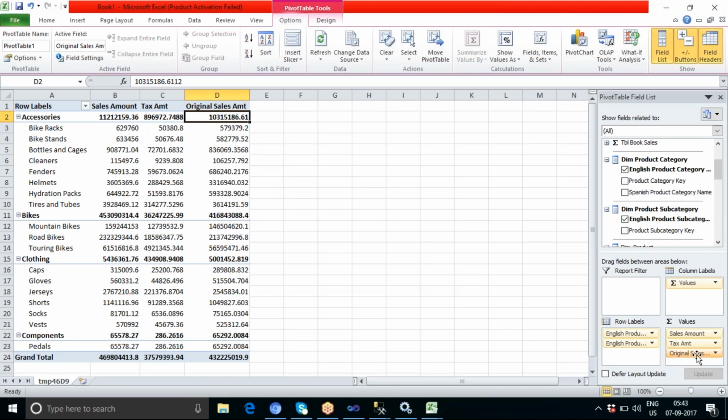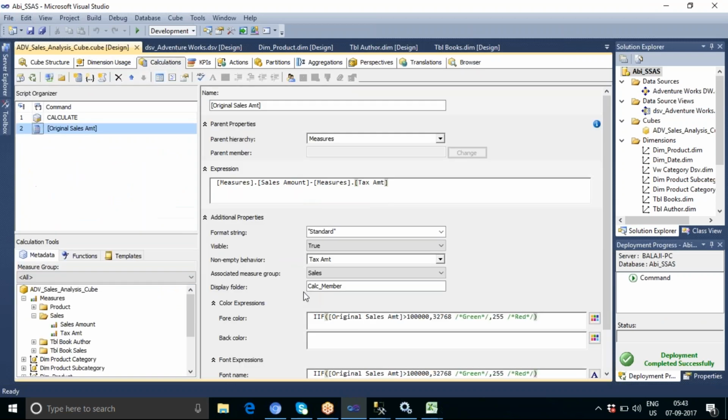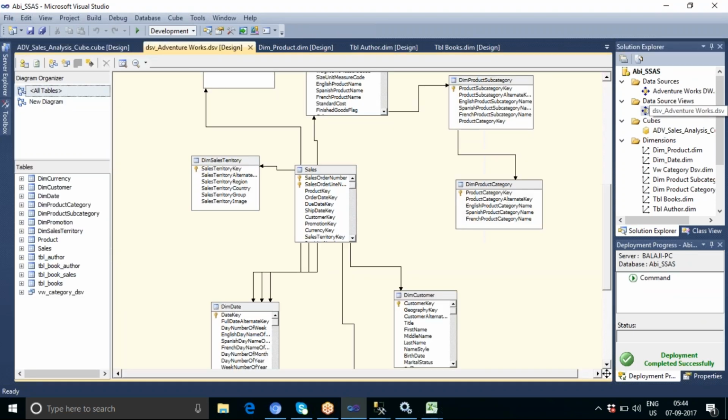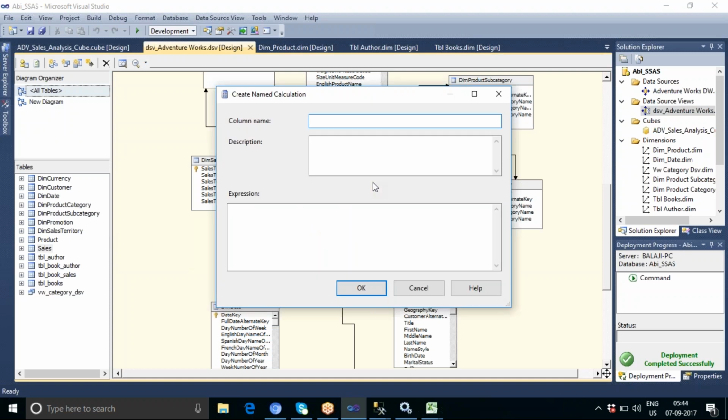Okay, like this. So we have created a formula in the calculations tab. Now let us say, can I create the formula at the data source view level also? If I go to the data source view level, now you can see we have the sales measure, and if we right click on it, we have one more option called new named calculation. Let me create a formula here.